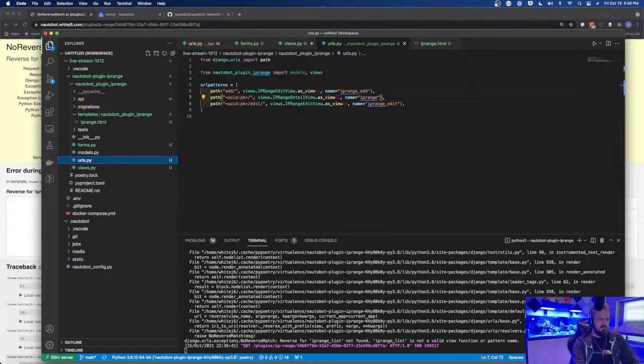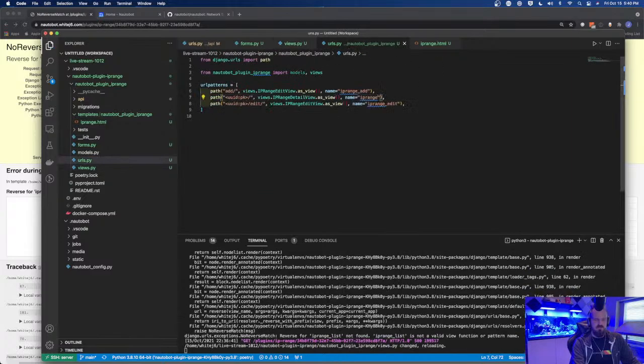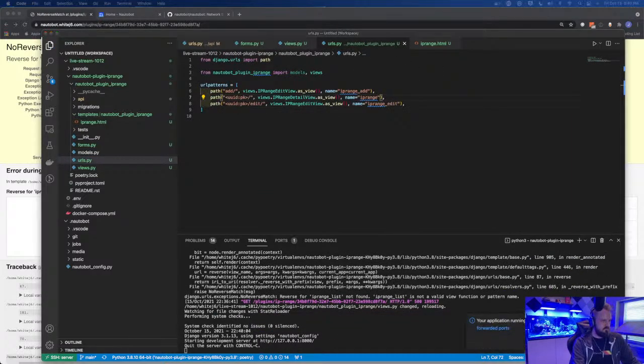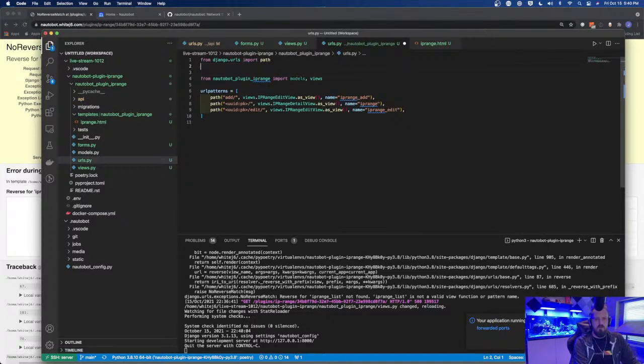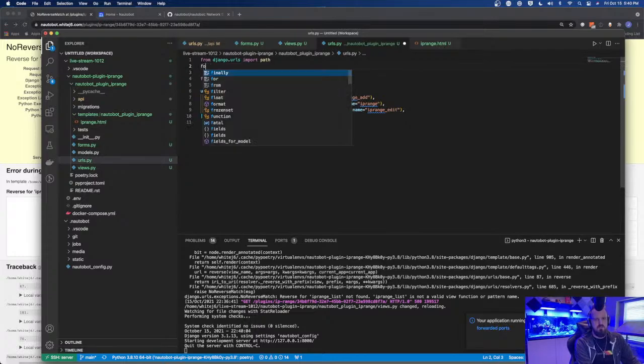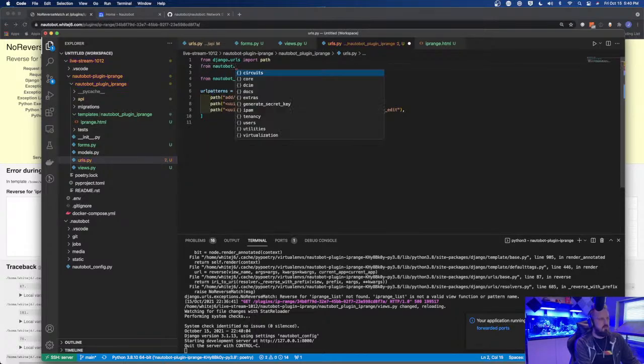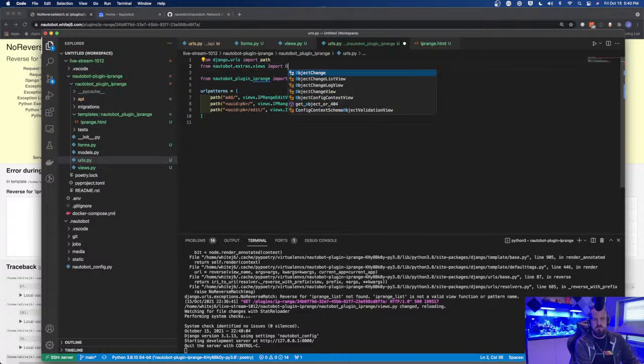So let's come back over to urls.py. Let me make sure I've saved my views, which we have now. We're going to need to do an import from Nautobot core. So from nautobot.extras.views import ObjectChangeLogView. I think that's all that we're going to need to add from that perspective. So now let's button up our delete view first, and then we'll add our changelog view.